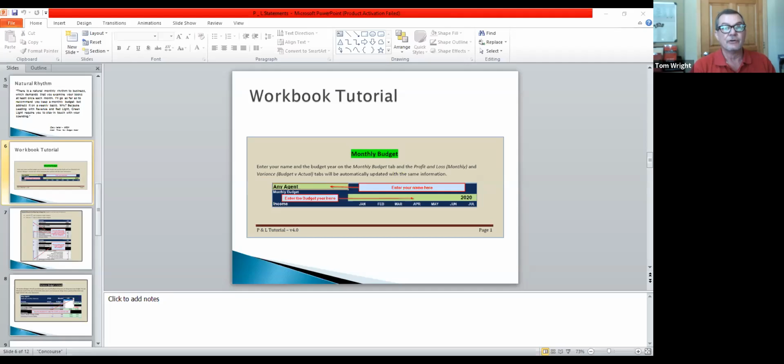I've also tried to minimize the amount of data entry that you'll have to do and duplicate entries. So for instance, on the monthly budget tab, where it says any agent, you would enter your name or your business name along with the budget year that you're tracking. And those items are going to automatically transfer over to multiple tabs within the workbook, so eliminating the need to make duplicate entries.